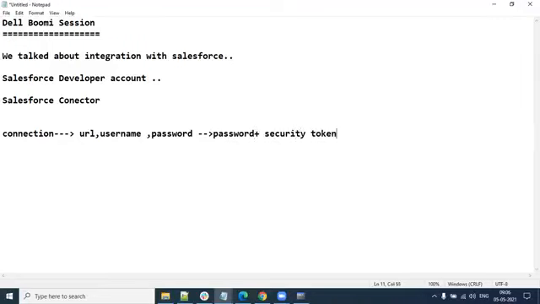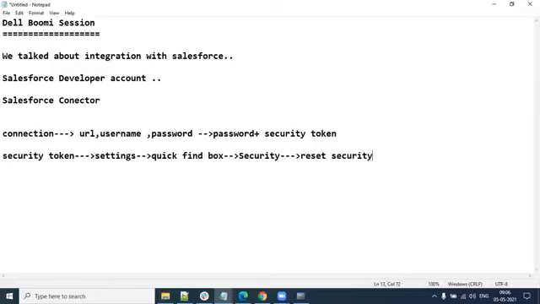Yes. How do you get the security token? We need to reset the security token. Yes, so you have to go to the settings. Settings and security. There will be a quick find box. There you just type security or reset security token. You will get an option called reset security token, and then an email gets triggered to your mail ID, right? There you will find the security token.